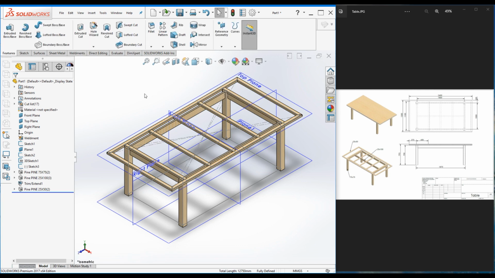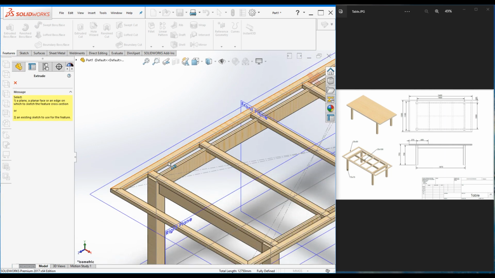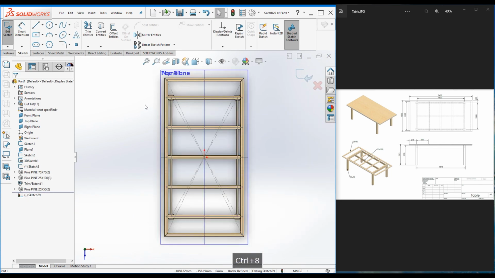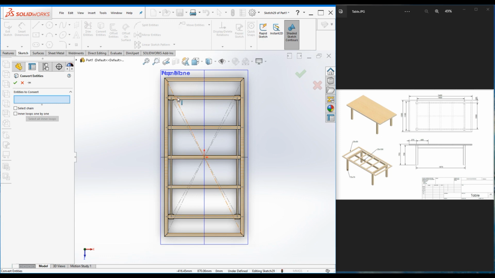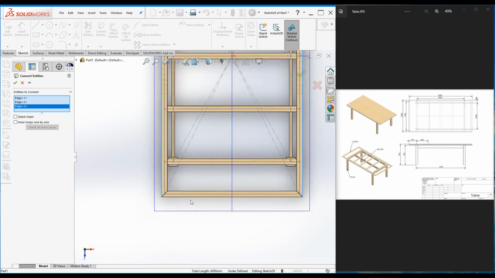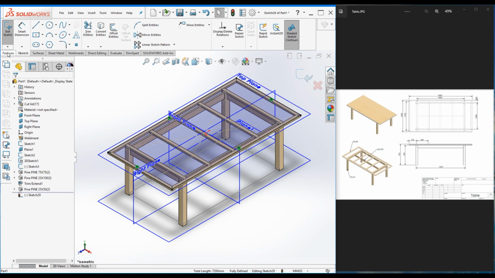In order to add the tabletop, click the extrude base command and you have to select the sketch plane. I will select this top surface or top plane. Now press Ctrl 8 to make the sketch plane parallel to the computer screen. I will simply use the convert entities command and project all these outer edges to the screen. Press Ctrl 7. Now you can see four outer segments of the table are projected onto the sketch plane, and click OK.